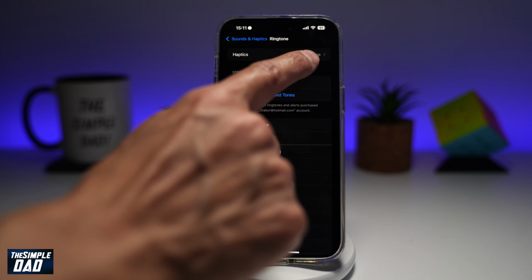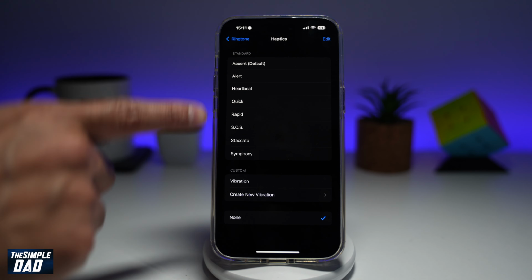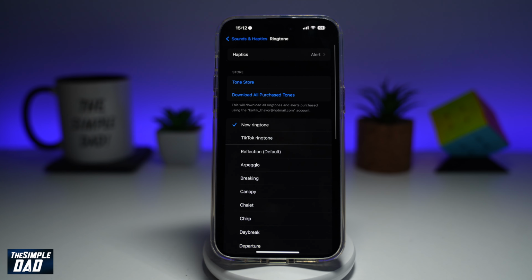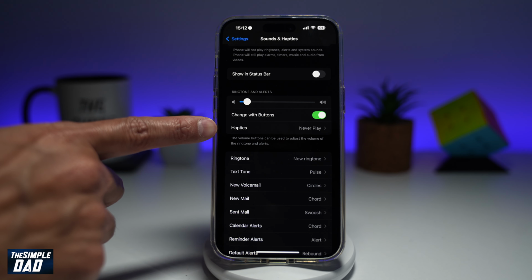So as it reads, it's currently set to none. So go ahead and tap on that. And now you want to go ahead and choose what vibration you want. Now once you've chosen that, go back and go back again. And where it says sounds and haptic, you want to find haptics again, which is right here.